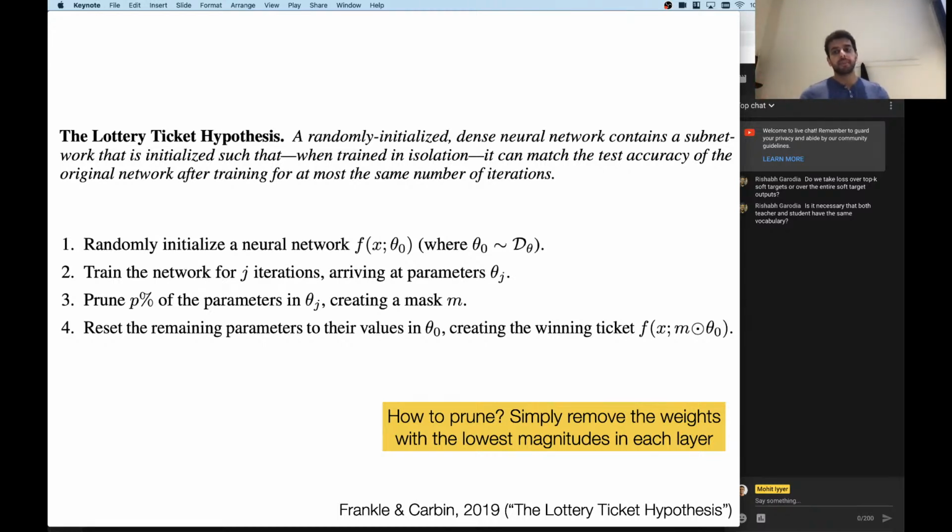So the intuition here is that in any given network, there's only a smaller subset of the parameters that actually contribute to solving the task. Many of the parameters might be redundant or unnecessary or maybe never used at all during the training process. There could be dead neurons that never get activated. There's many different things that could be going on.